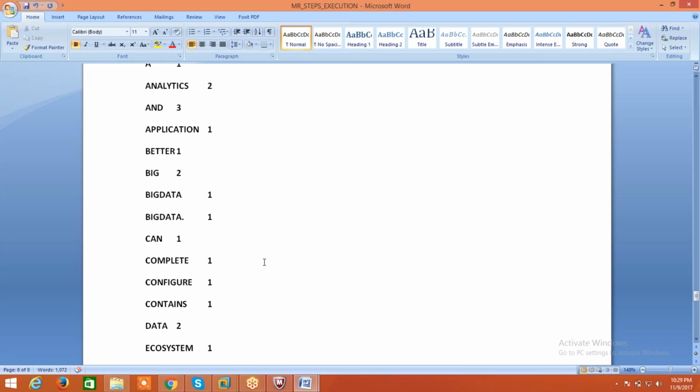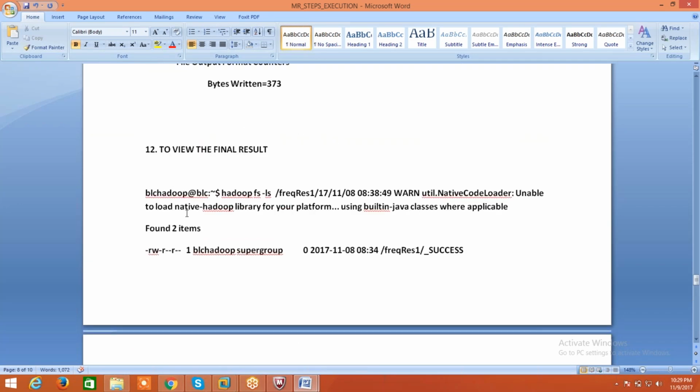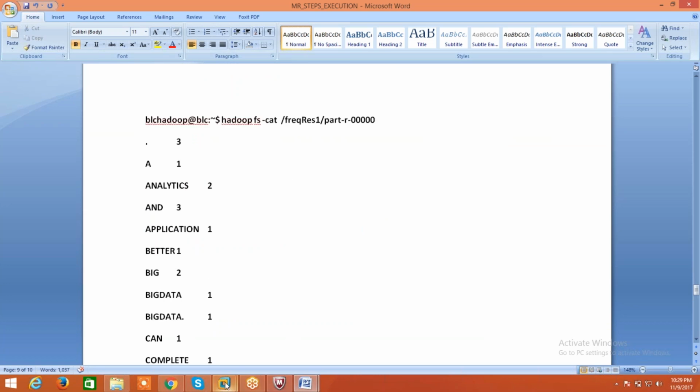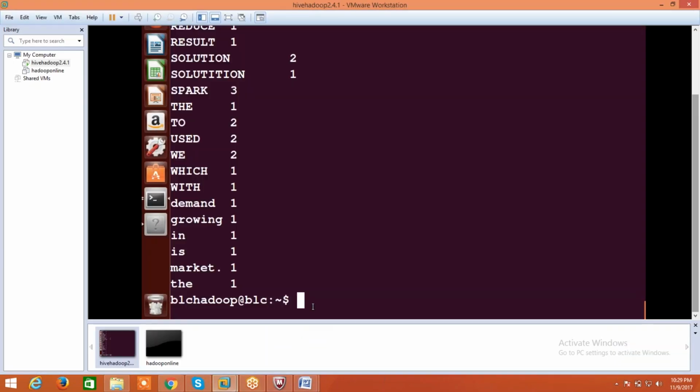So in these cases, I'll remove my, I don't know, from here I'm getting the warning. This is the file and this is my output. Fine. Now next, what? I want to copy this output to my local machine. What is the command, Raghu? Hadoop fs -copyToLocal, right? What copyToLocal?